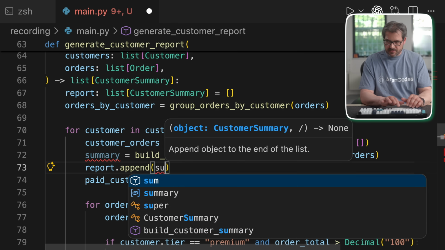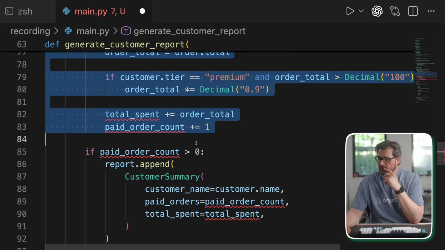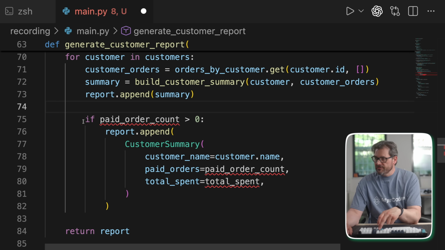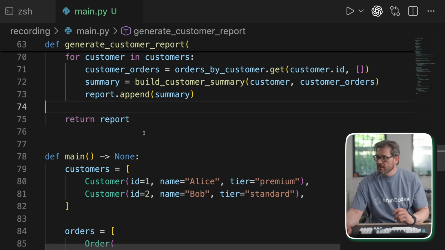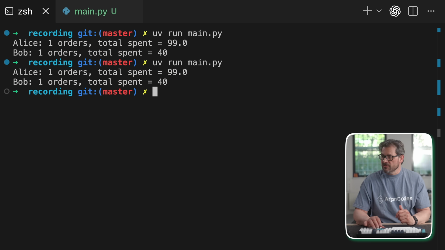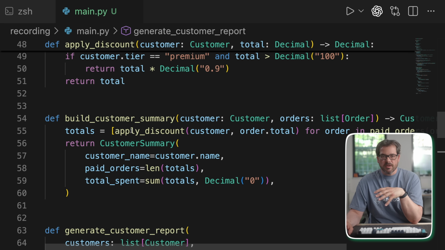And we simply add that summary to our report. And all of this is now taken care of by the other functions, like so. Let's see if this still runs as expected, and it does. Now this is way better. We have these separate functions that help give our logic a name. We know what the logic is actually doing. It almost acts like a comment in your code, right? It makes it a lot easier to understand.